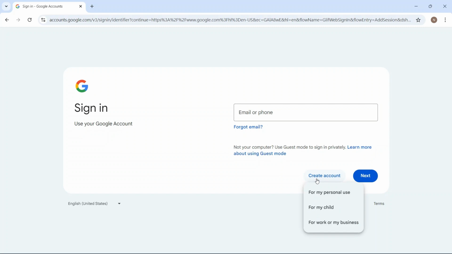And you have the option to select if it's for personal use, for a child, or for business or work. So in case you want to create a Gmail account for personal use, you select this one. If you are creating a Gmail account for a child, you select this one. If you are creating a Gmail account for work or business, go ahead and select this one. So I'll go with this option. You can select the other options.